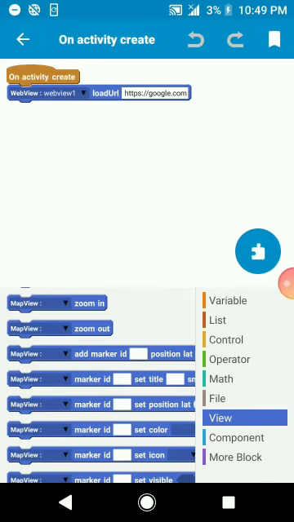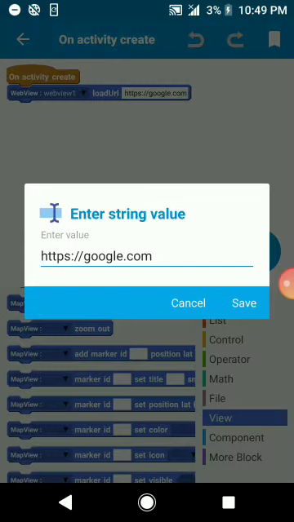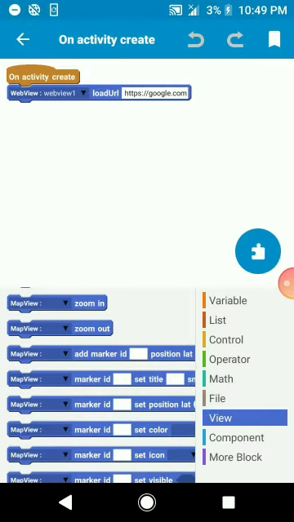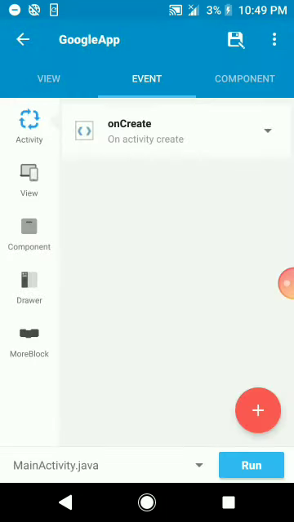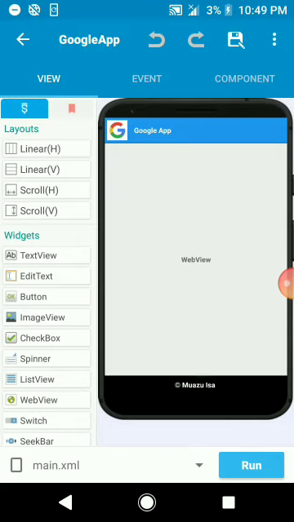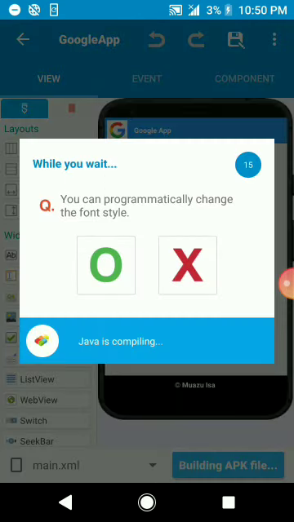But mind you, make sure you always include this https:// before you add your URL. So don't make mistake about this. Then you click on save. So and we are done. And the next thing now is to go back to our view tab and then build or run our app so that we can make our app live and install it. So you just need to click on this run button here for your app to start running.